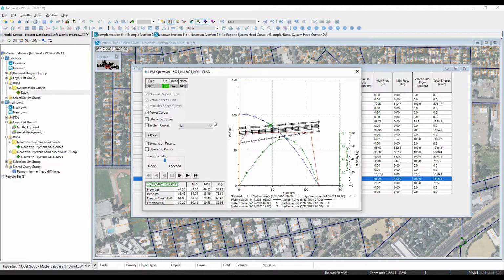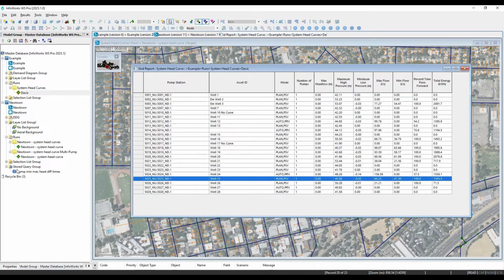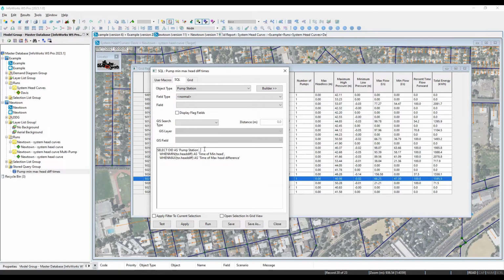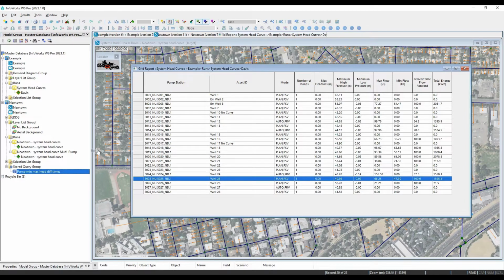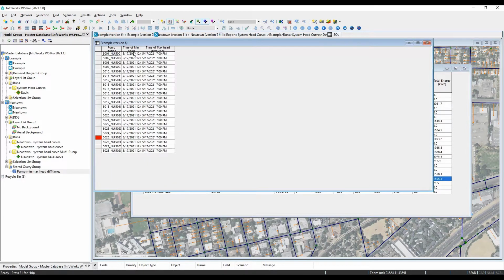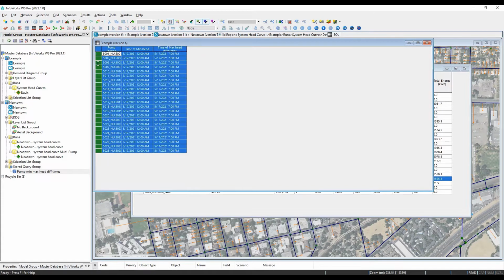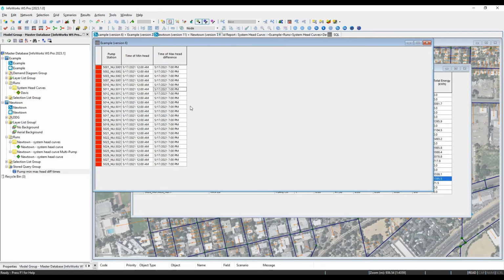As you gather these system head curves, it's important to capture the full range of head for the system. So it's a good idea to ensure that your simulation encompasses the high and low static head conditions that will be experienced. To gather suitable run times, you could try a query to find the min and max head differences for each pump, such as something like this, where we can select the pump station, and the times of min and max head difference. As we drag this onto the run, it can be easy to see the times of day that you would want to include in your system head curve analysis.